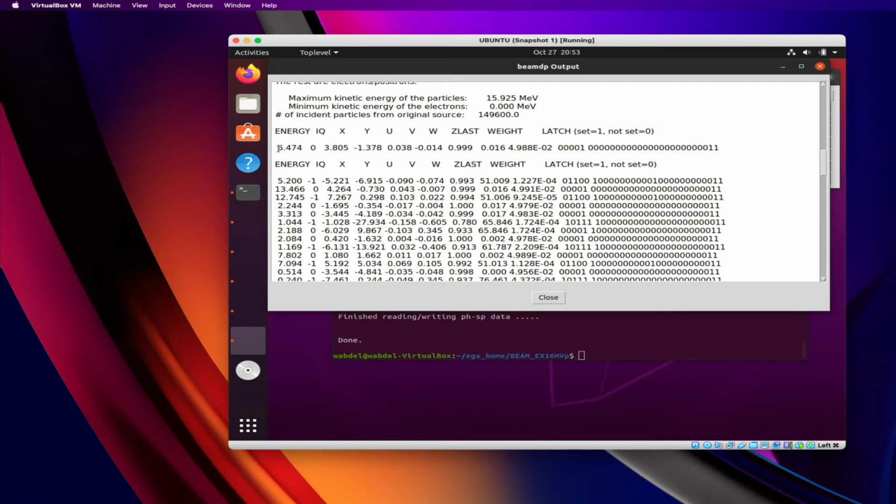So the first thing is the charge of the particle. 0 is for photons, obviously, -1 is for electrons, and 1 is for positrons. This is the energy. Note that the energy is actually the total energy of the particle. So for photons, that's the photon energy, but for an electron, that is the total energy. So the kinetic energy is going to be the total energy minus the rest mass, which is 0.511 MeV. This is the X and Y position at that plane. This is the direction of the particle, or the cosines, I think, of the direction of the particle.